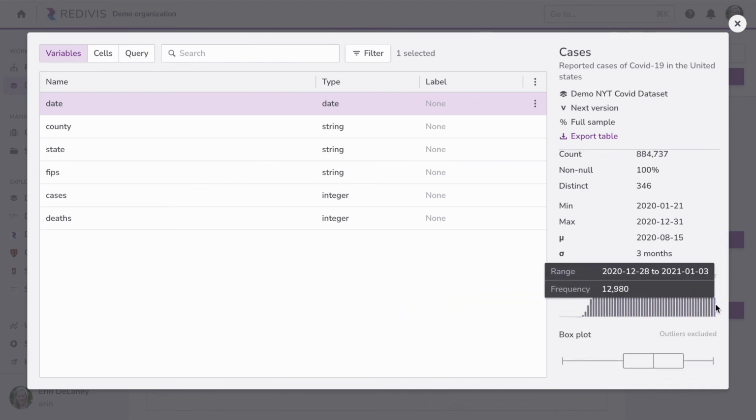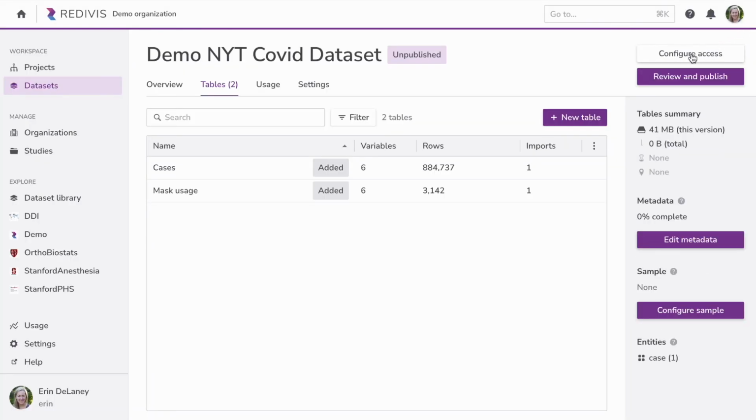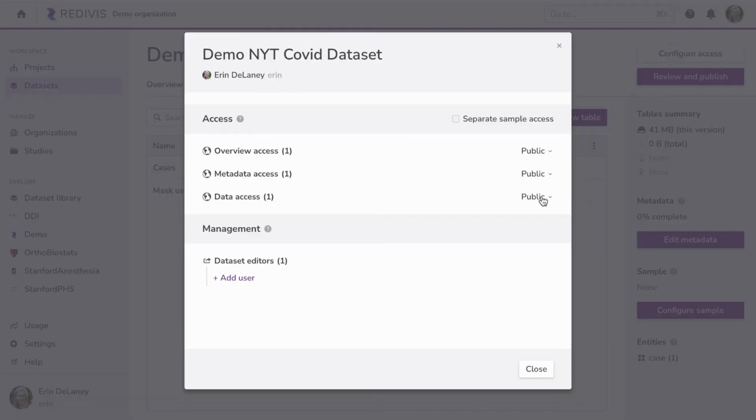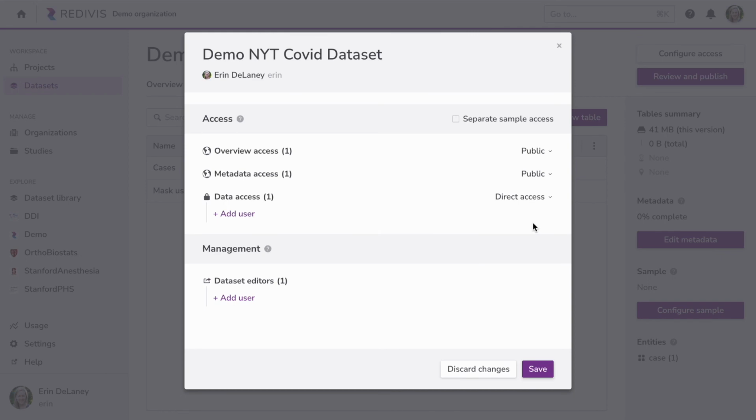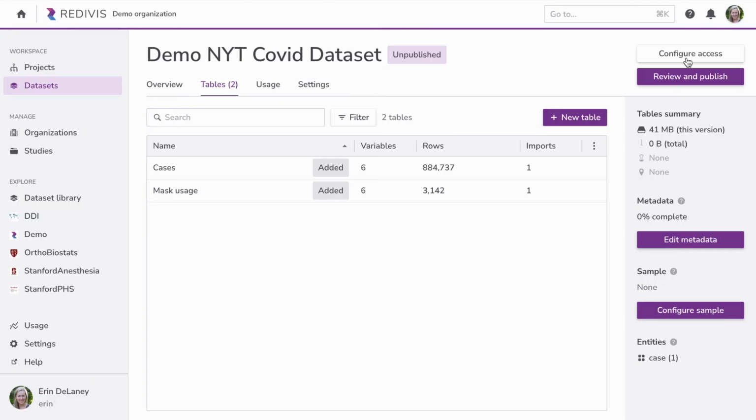You should also confirm your access settings that you set up when first creating this dataset. Once the dataset is released, it will become visible and available to anyone who would qualify for access.